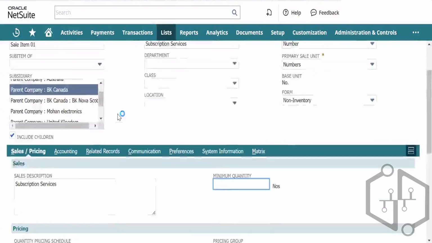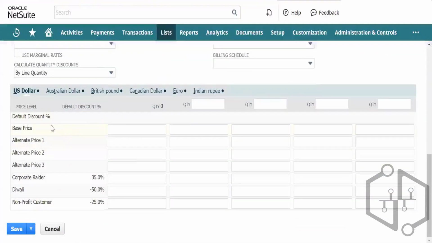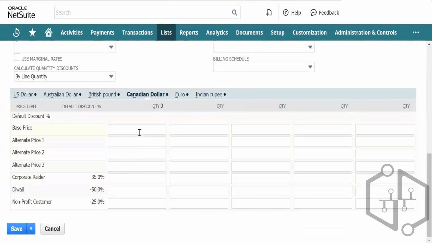Okay, we can tag different prices for different currencies also. We want to tag it at the item level only. Like for US dollar it will be something, or we have this Canadian currency.